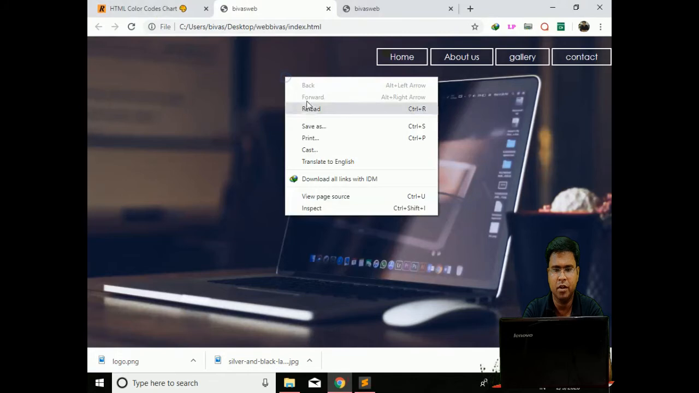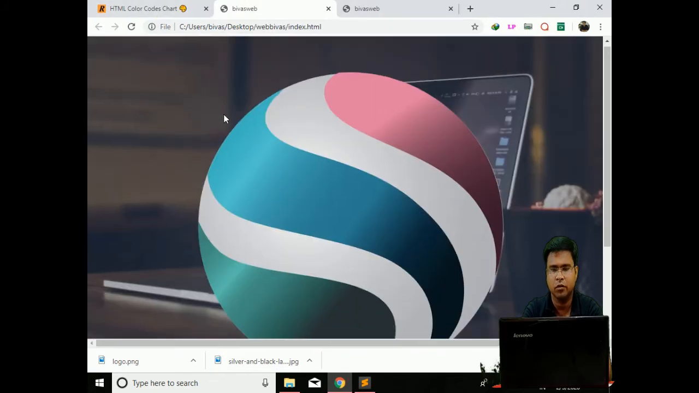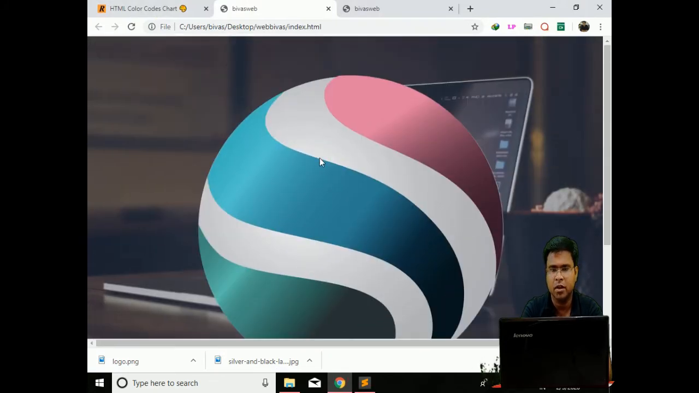The entire picture, the entire logo has come in front. So we don't require this kind of thing. Now we are going to change this by using CSS. Let's see how it is possible. You can see the image, how big it is, right? But the logo shouldn't be that big, so we need to reduce its size and position also.